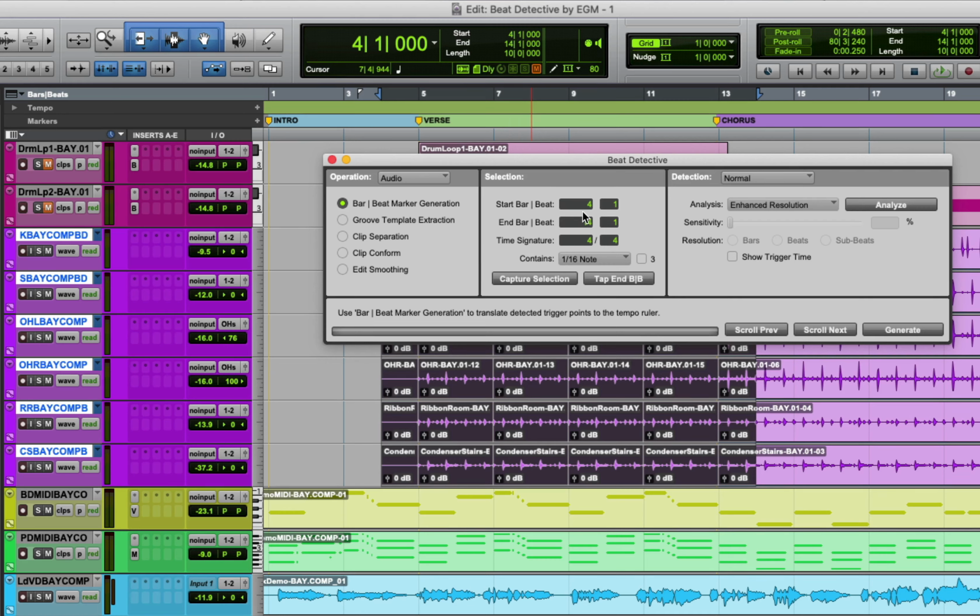This is going to be crucial for Beat Detective to work properly. If we go down to the next item, time signature is 4, which is accurate, and then we have contains what? This groove actually does not contain 16th notes. It contains 8th notes. It's important for us to set this properly because if we leave it at 16ths, Beat Detective is going to look for them, and then it's probably going to get a little bit confused.